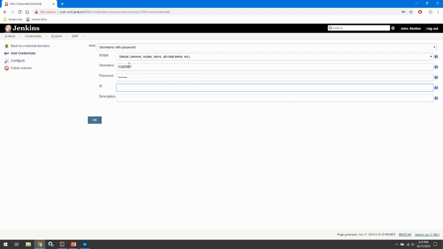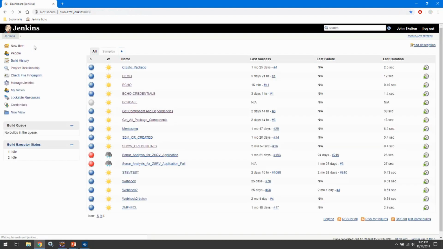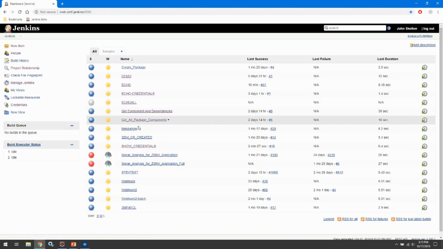Add my user ID and password, and I'm going to give it an ID of demo. The ID is referenced in your script to access these credentials. We go back to Jenkins to show you how this works.